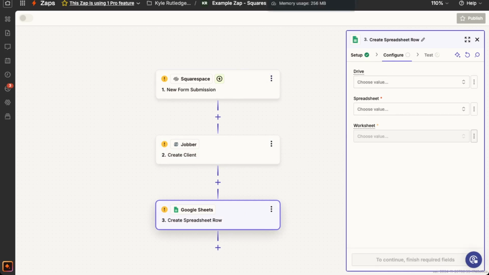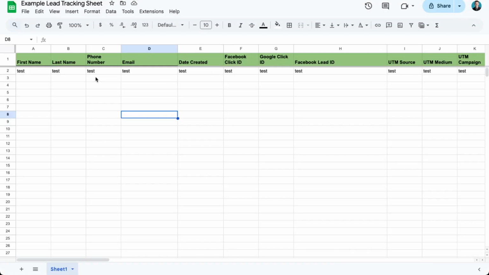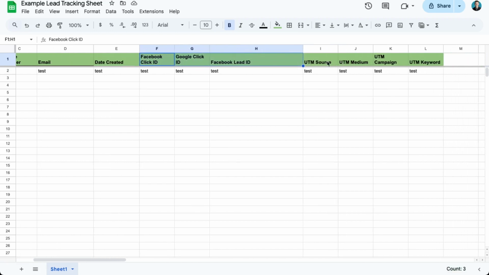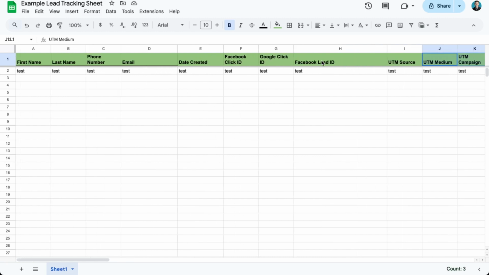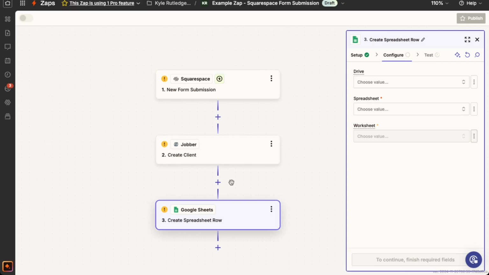Now I've pulled an example of the exact spreadsheet that we're using for this. And this is what it looks like. We have their first name, last name, all their information. This date created field becomes very important later on. And we have Facebook, Google click IDs, Facebook lead IDs, and all of our UTM parameters here, which you'll be able to use for reporting later on. So this is really important that we're gathering this in this first initial zap.